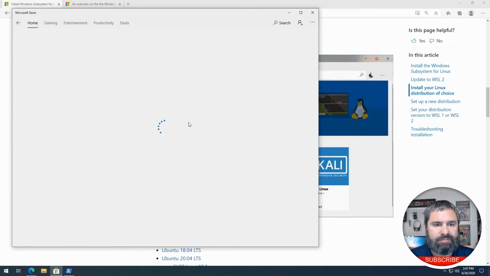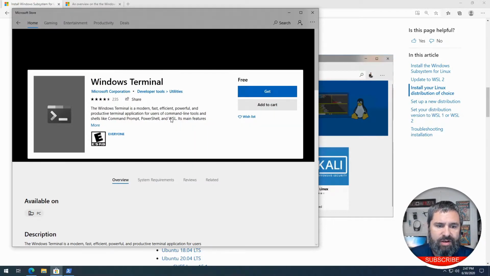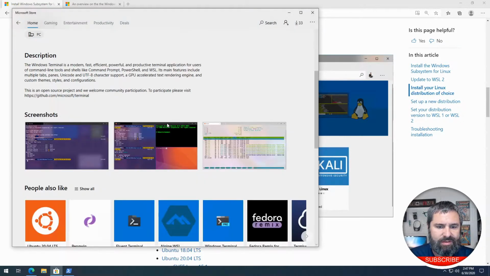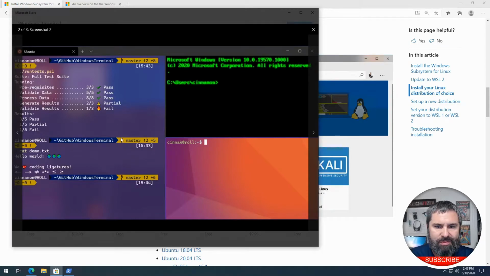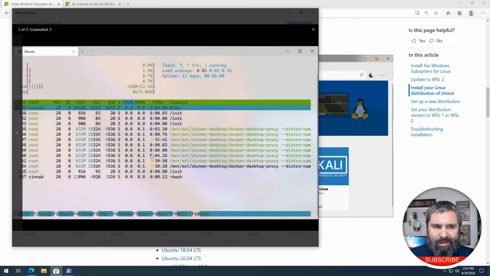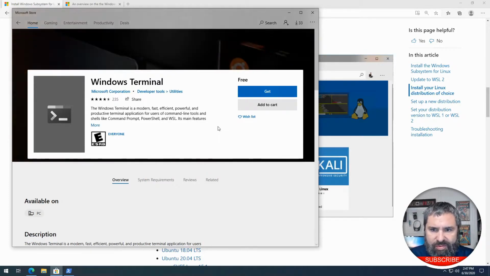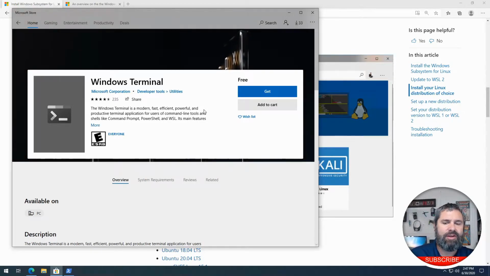Windows Terminal. And why should I be interested in this? Well, take a look at these screenshots. PowerShell, Ubuntu, and all kinds of stuff like that. So it is an improvement over what you're using for your shell now.